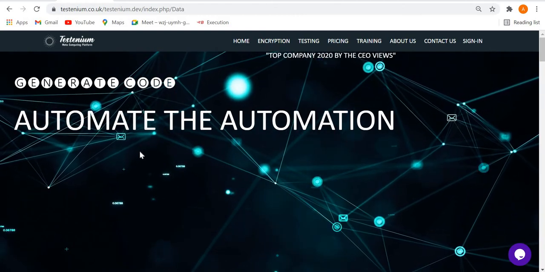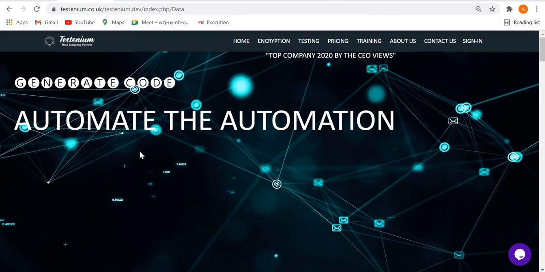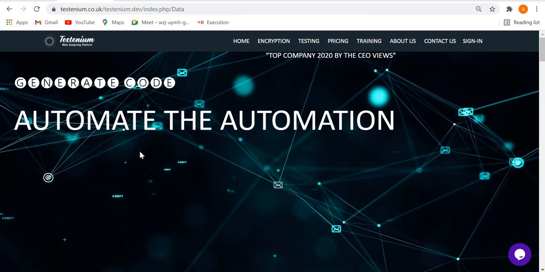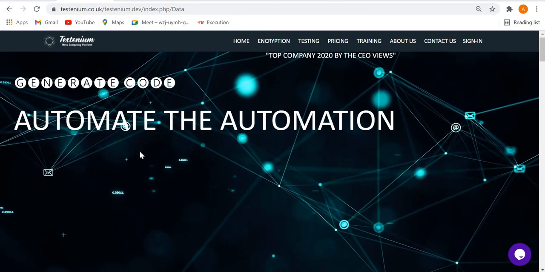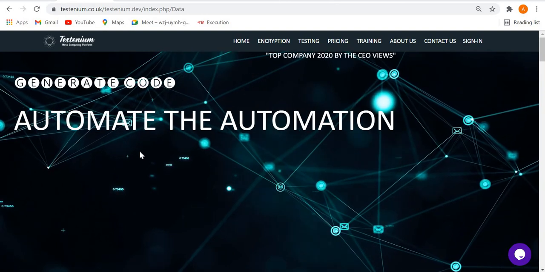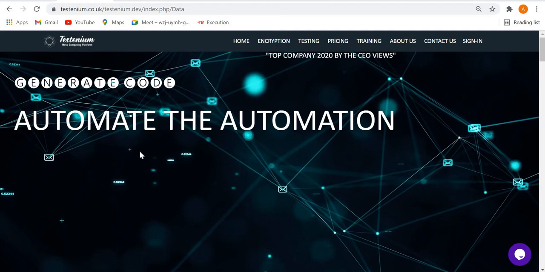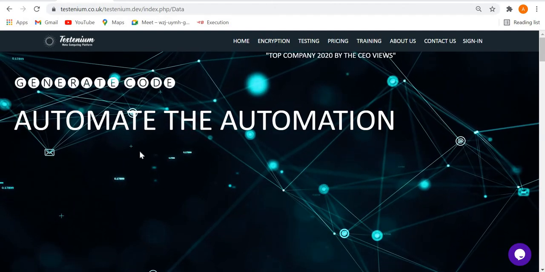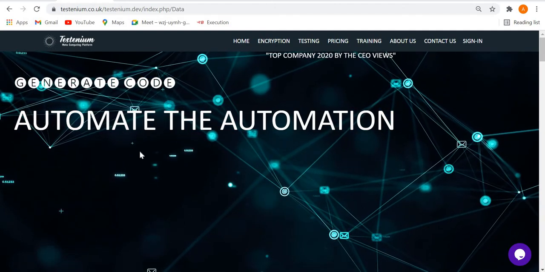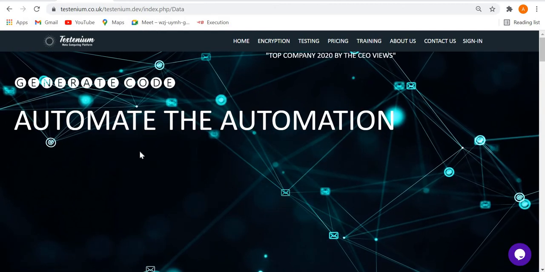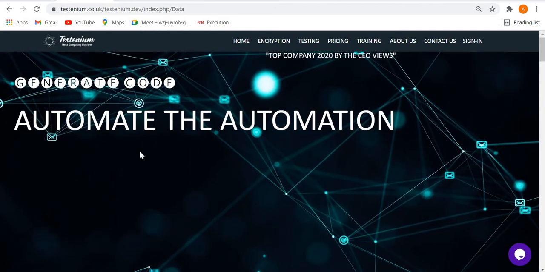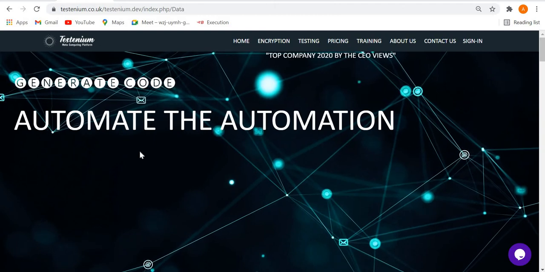So Testenium actually supports desktop and web software test automation, mobile app test automation, and blockchain test automation, as well as RPA, robotic process automation. So in a nutshell, a user doesn't have to have any programs or any tools installed on the computer to test any tasks of automation using Testenium.